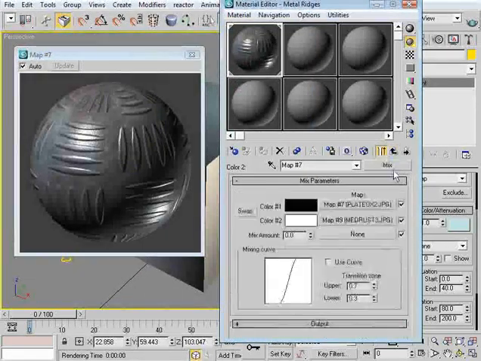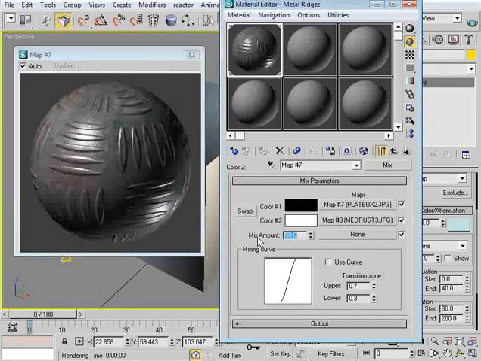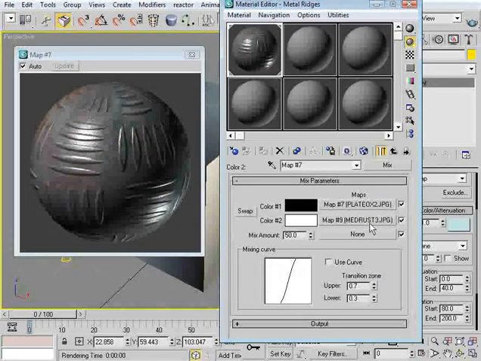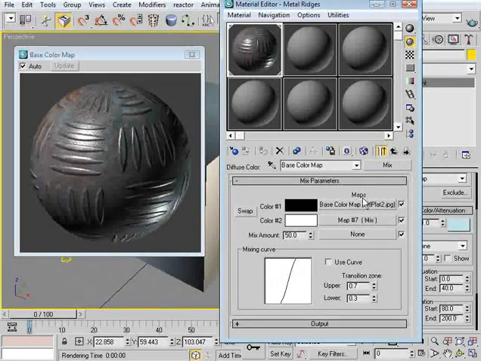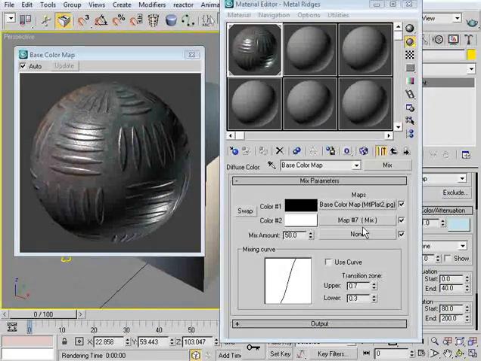And I'll go back. So now we have a mix map of the plate oxidized and this metal rust, and maybe I'll mix that one 50%. So I'll go back to the parent. So here's where we were. This is the first map, and now we have a mix map in color 2, which is these two bitmaps that are mixed 50%, and now these two are mixed 50%, which gives us that look. So it adds just another little layer of color into it. So as you can see, you can get really in depth here.